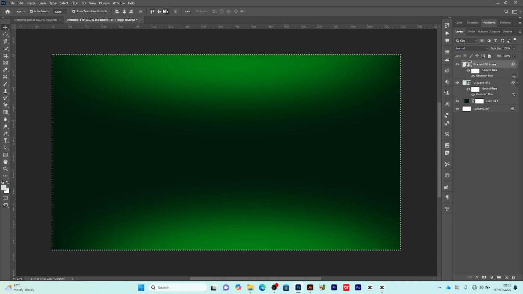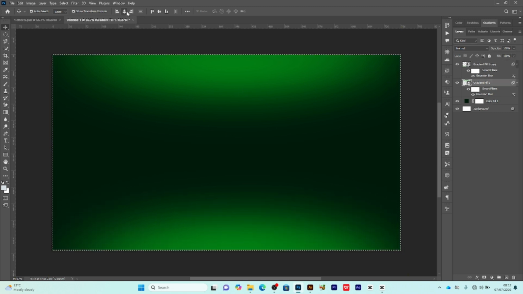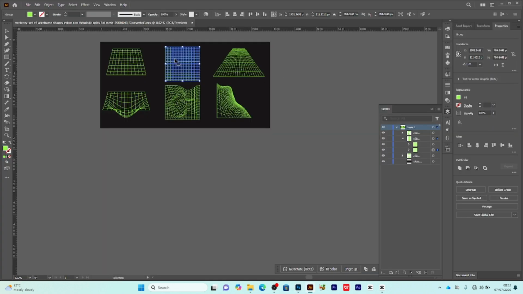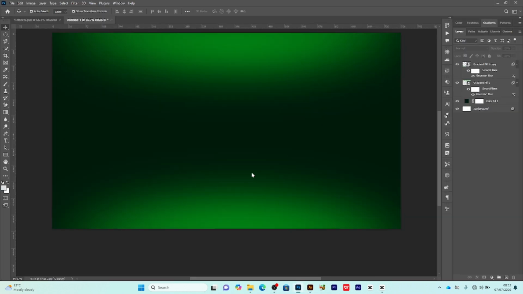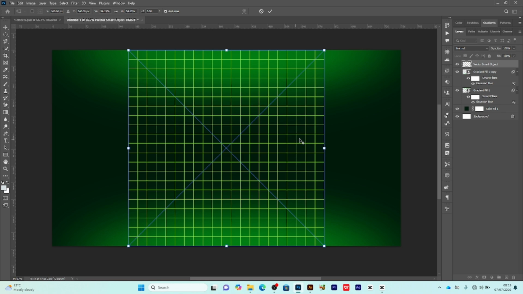Now, instead of one flat color, the background now feels alive, meaning that it creates atmosphere without distracting from the content. Moving to the next element or effect, the grid.